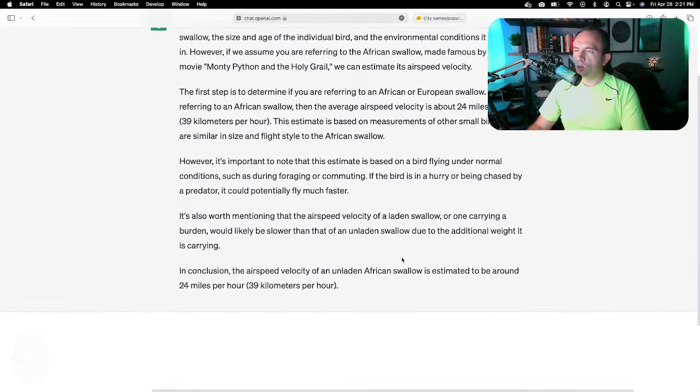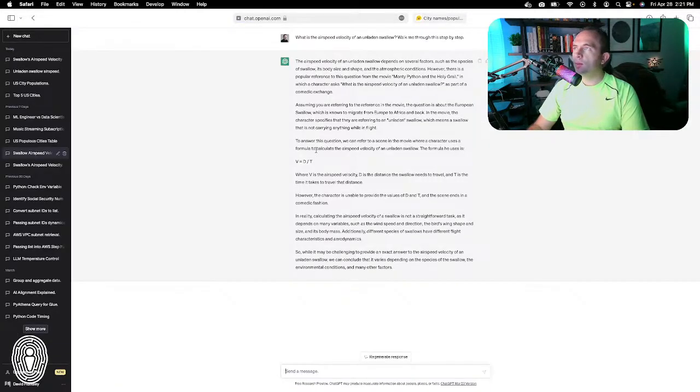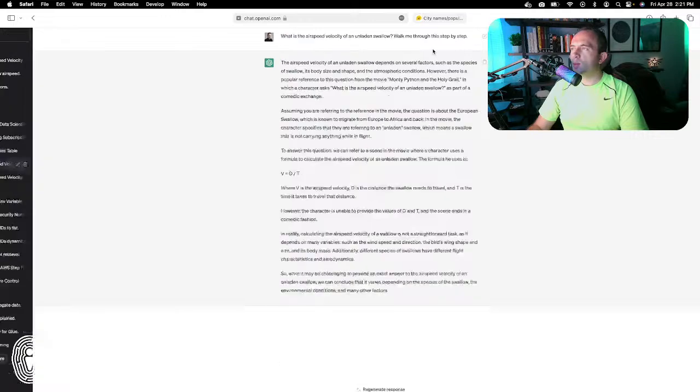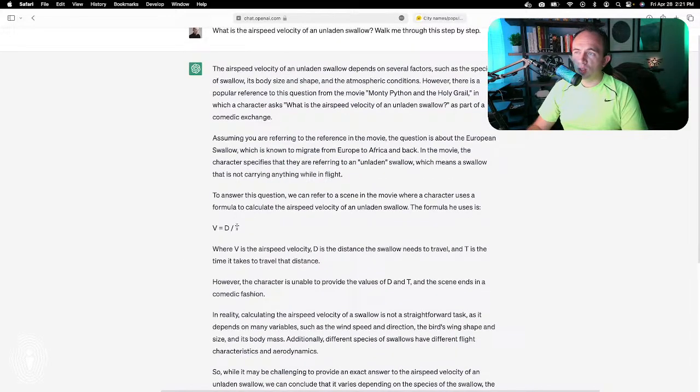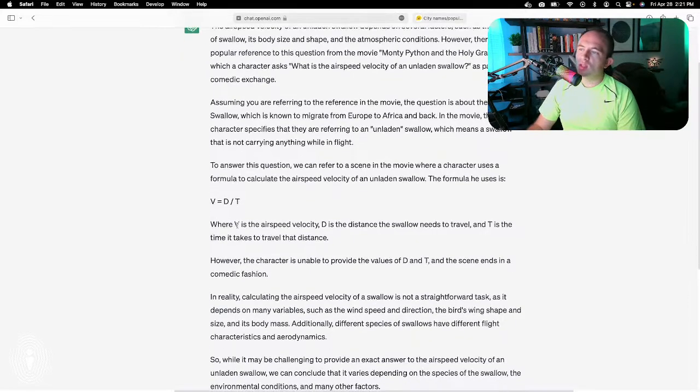When I ran this a different time, actually let me show you again. When I ran it this time, and it looks like, walk me through this step by step, you can actually see it gave me the velocity formula right here. So the velocity equals distance over time. And that was a pretty stupid example, to be frank.